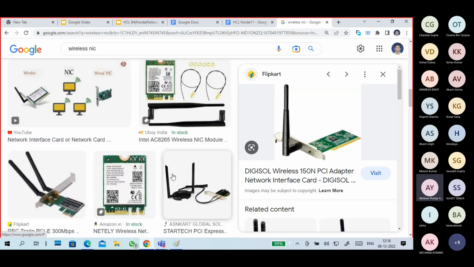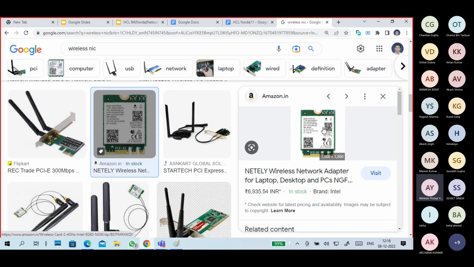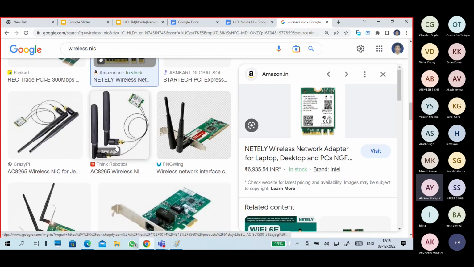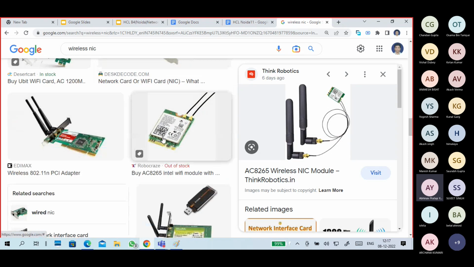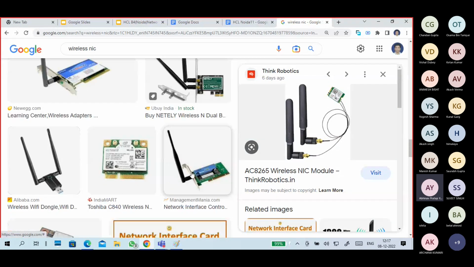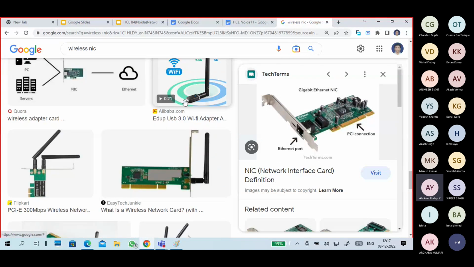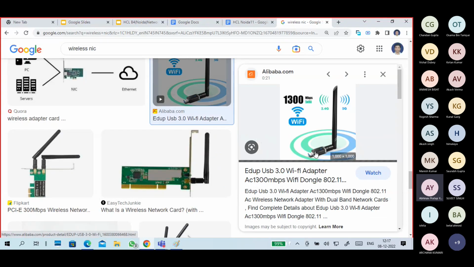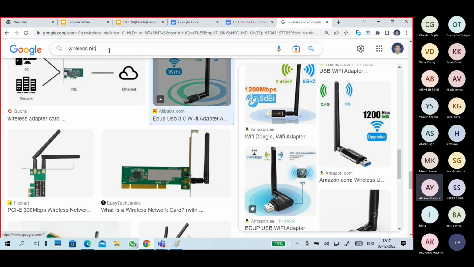Nowadays we are getting this built-in inside your laptop. So this is your wireless NIC. If you want more signal, then we can use these antennas. Built-in is enough. These are all wireless NICs. This is the wired NIC. These are all wireless NICs. This is USB based wireless NICs.